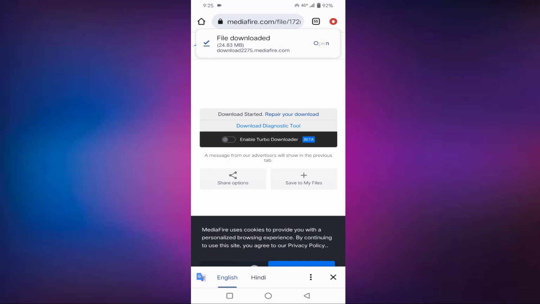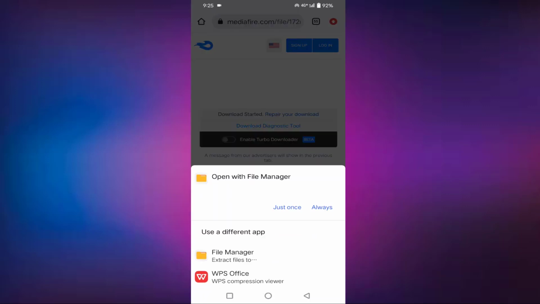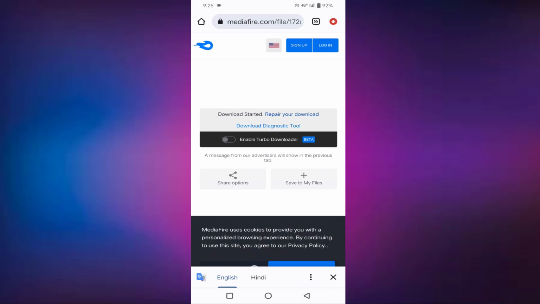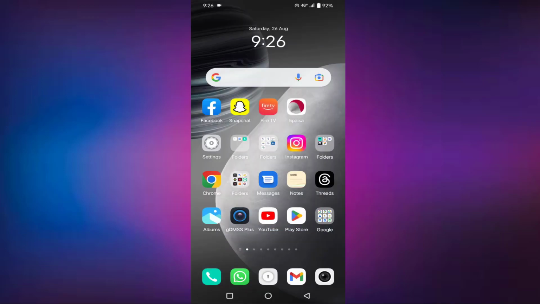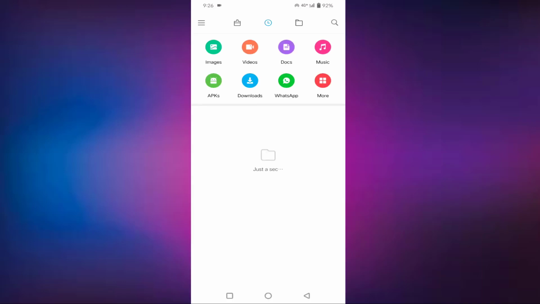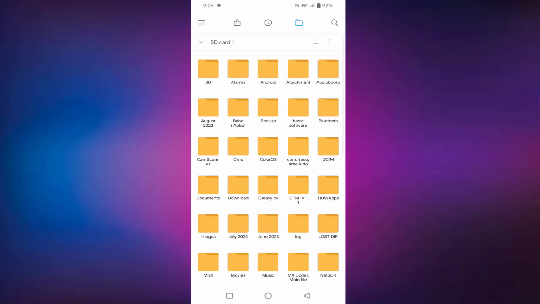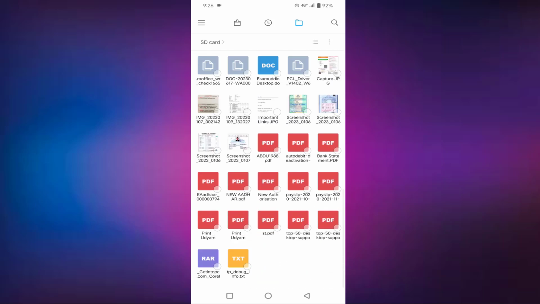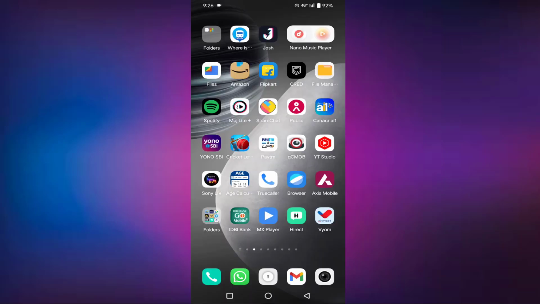After completion of the download, just find where you have downloaded that file. Then go back, open your MX Player.